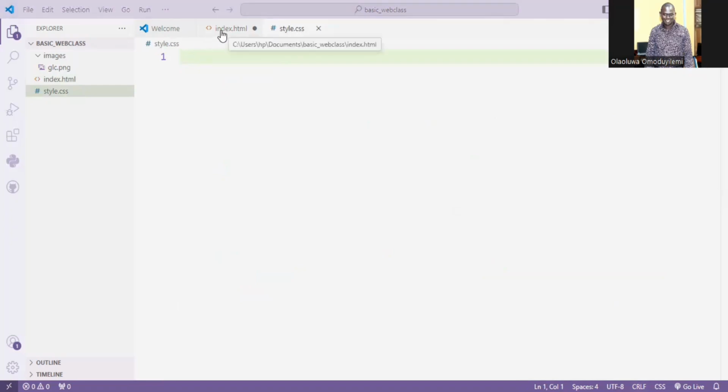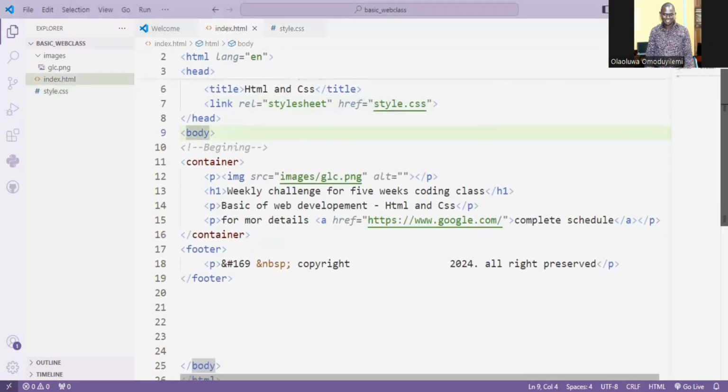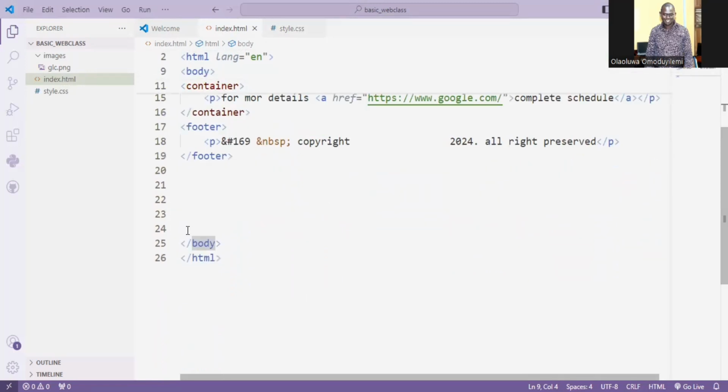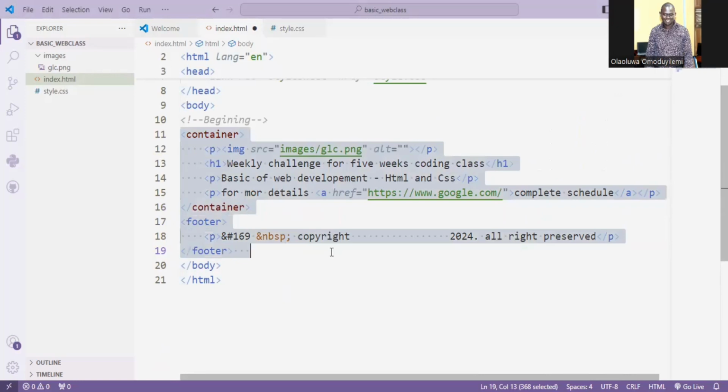Now let's go back to our index. Control S to save. Look at this, the tag of the body. Everything here, white space does not matter, doesn't affect. So everything from here down here is inside the body. So if we want to make any property that will affect everything on the index page, we can just style the body.